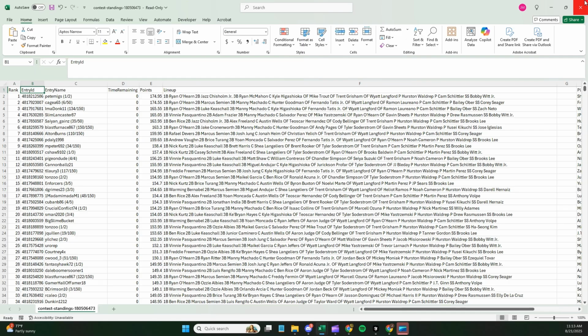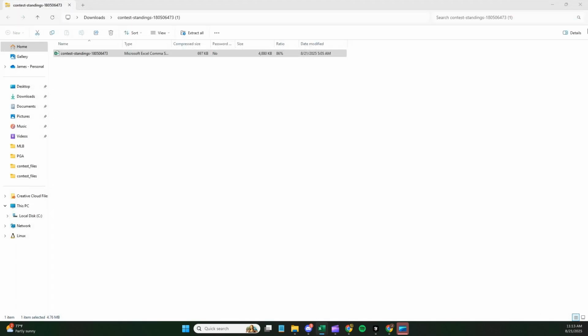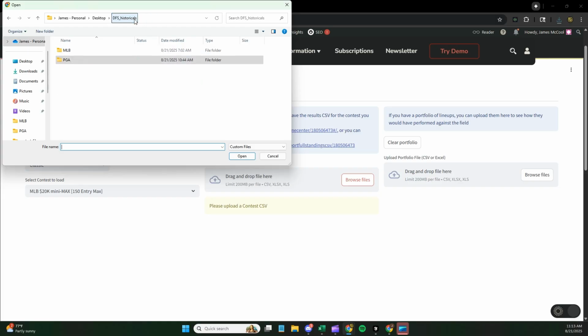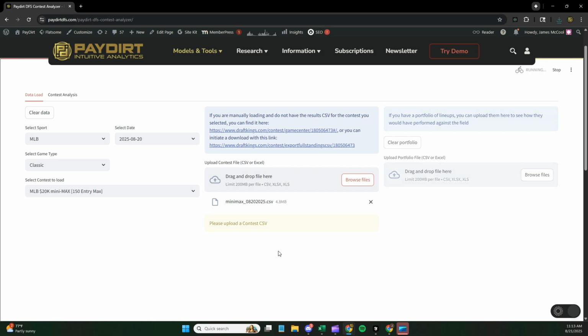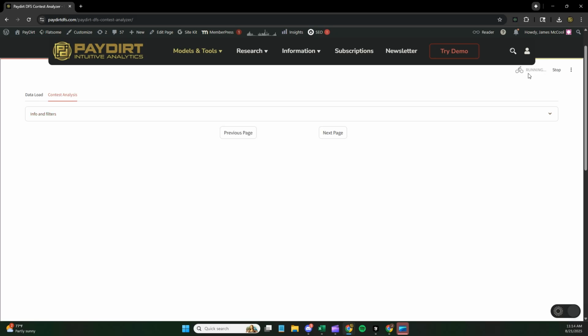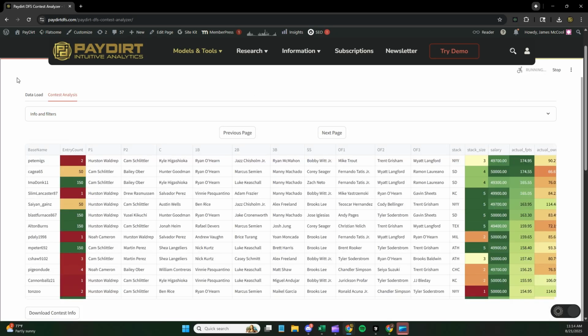But you would just save it, and then after you're done saving it, you can come here and browse your files, and that was PGA. So we'll go to MLB, contest files, and we'll just go to Minimax. This is going to load up that Minimax file that I had from yesterday. Now, if you did not want to upload your portfolio for backtesting, this would be the entire process, right? You would have this, and then you would come over into the contest analysis, and you can see that it's still loading up here. For larger contests, it can take a little time.